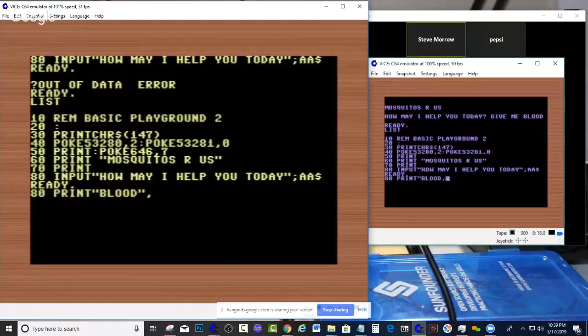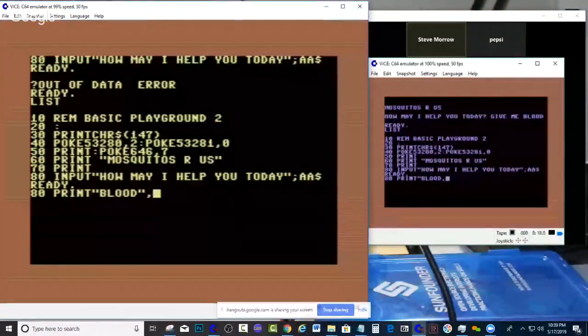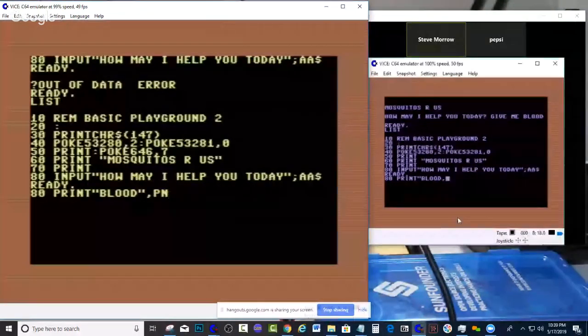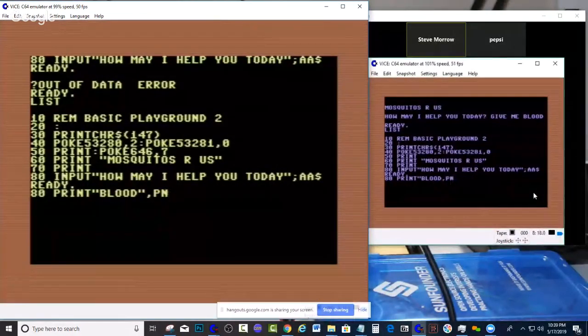And if you had to purchase some blood, how much would you pay for some blood? A pint. Okay, so this is called PN for pint. We're gonna use that variable here in a second. How come that does that? Okay, now what? We're gonna hit enter.